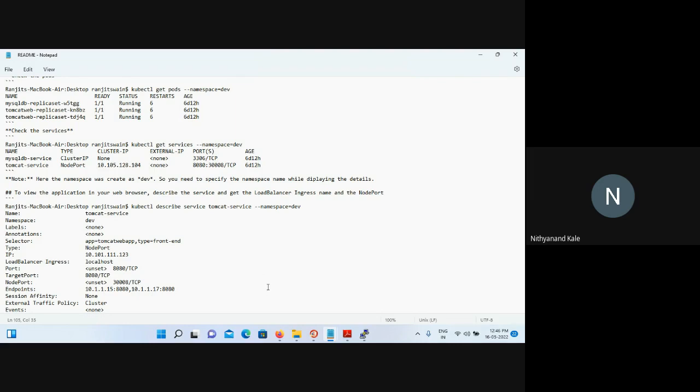Gone are the days when we used to develop a Java application and deploy it in a container, okay? Those days have gone. Now all the applications are being converted into containers.